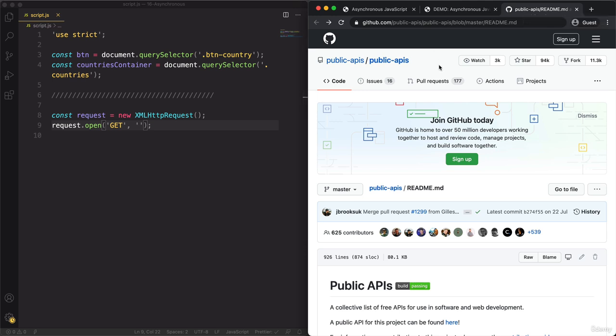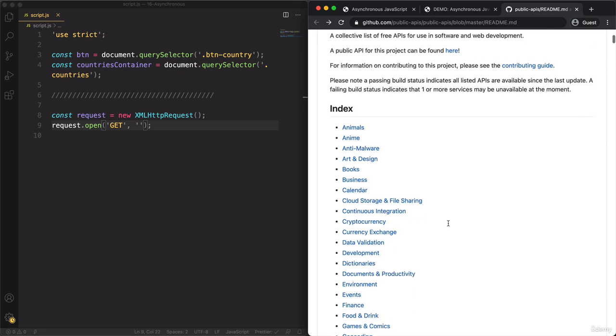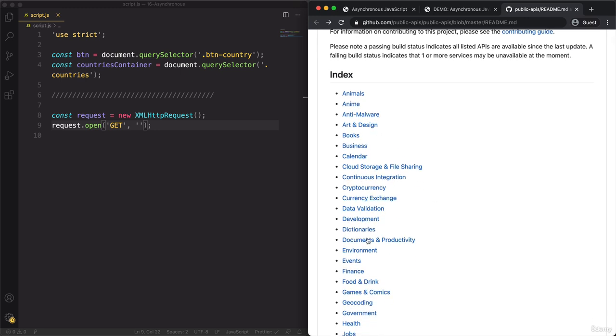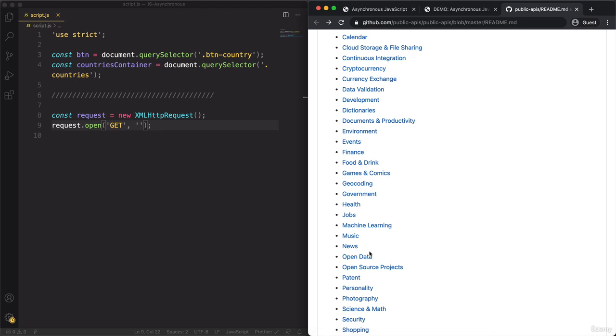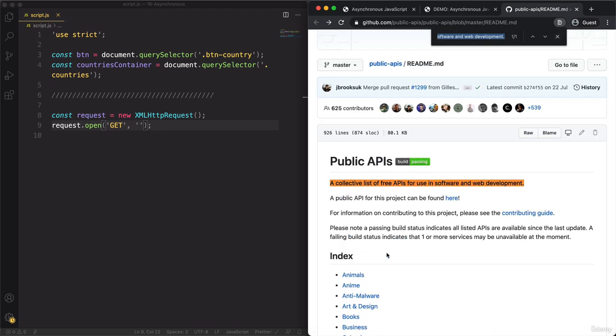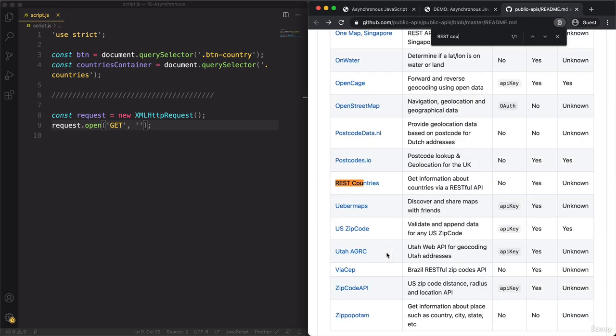So on GitHub, there is this huge repository, as you can see here, which is called public APIs. And so if you just Google for that, I'm sure that you will find it. And here is a list of a ton of public and free APIs that you can use. So we have all these different categories here. And so there's really an API for everything, just as I said in the last video. And the one that we are going to use is called REST Countries. So it's this one here. All right.